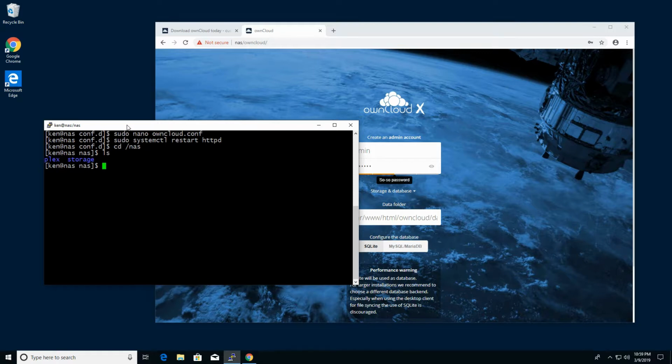And we don't want to put it in Plex for sure, and we don't want to put it in storage because storage is our Windows share. So we're going to create a new folder, and we're going to call it Owncloud. And of course we have to use sudo.